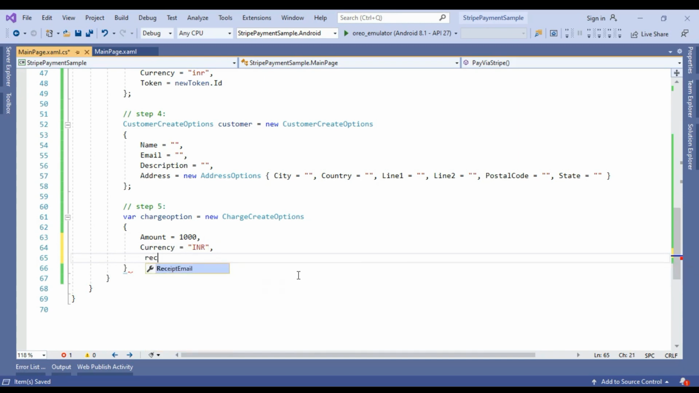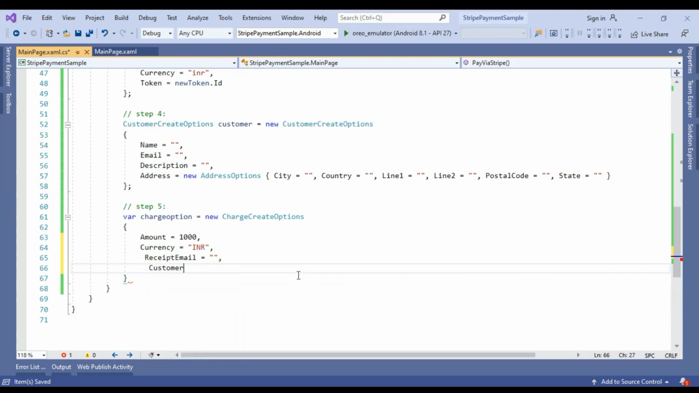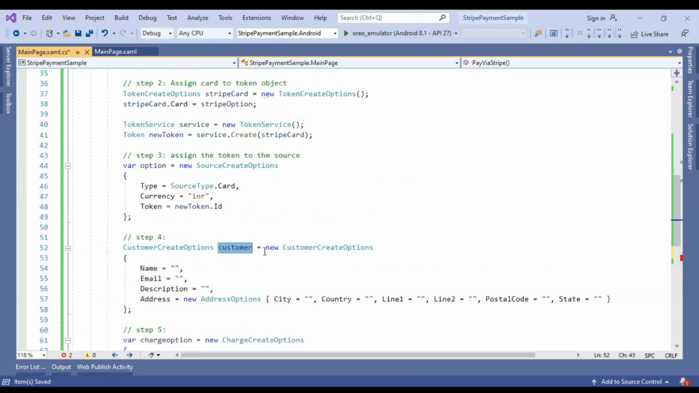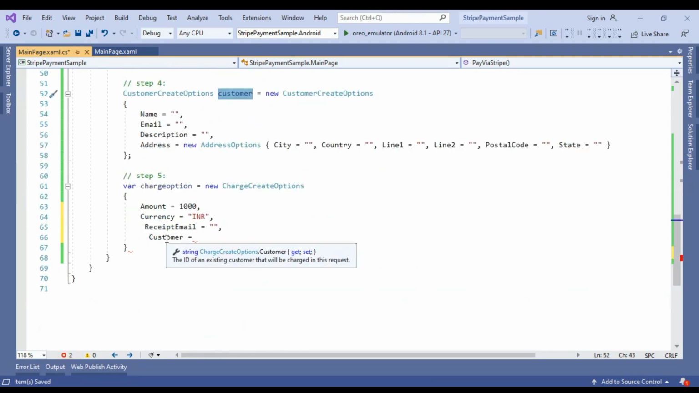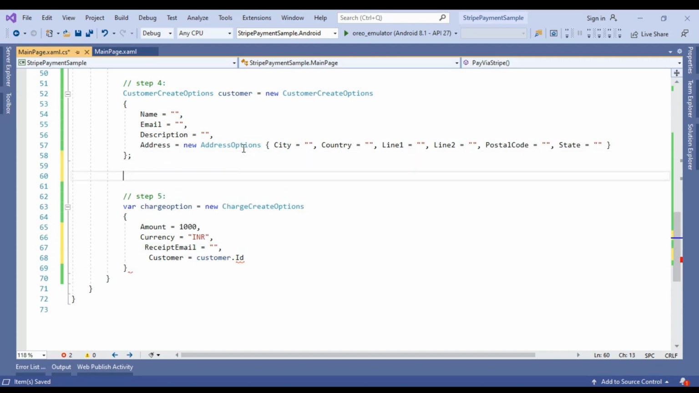And next we have to use the receipt email, so we have to pass the email here. And next we have to pass the customer. For the customer, we need to pass the customer ID. Here we already created a customer, and we already have our customer ID, so use customer.id. Okay, but we forgot to create the customer here.